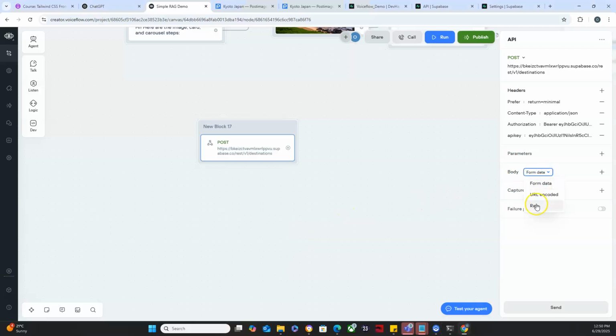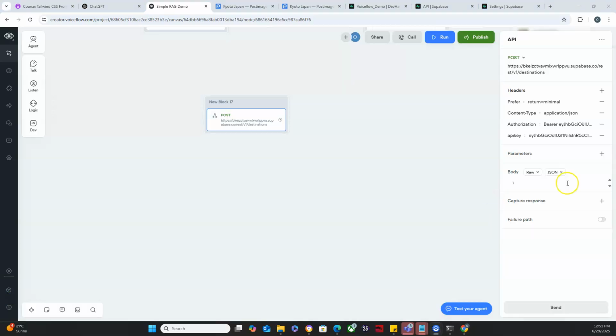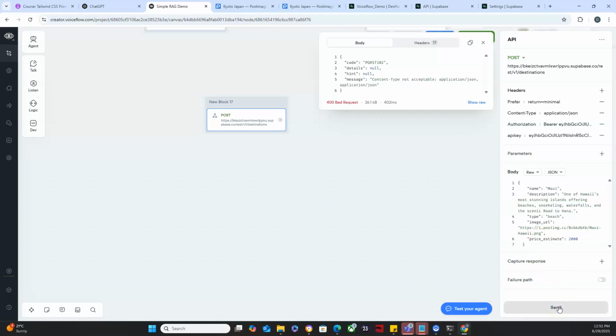So we just need to update this body to raw. Let me reload this. Okay, and then make sure this is in JSON, and then you can paste this here, right? So if you're looking for where I'm getting all this information, it can be found in the GitHub repo that I've linked in the description box of this video. So yeah, now let's test our API step. Okay, it failed. Okay, let me just figure that out.